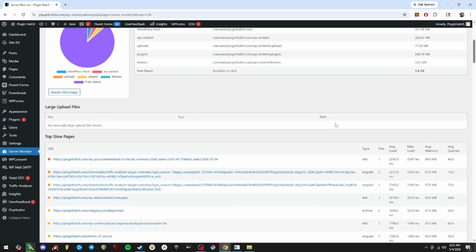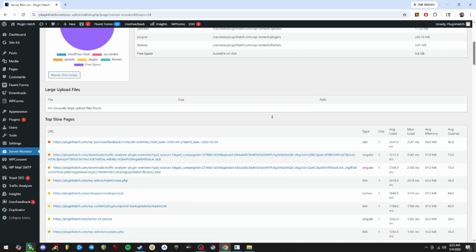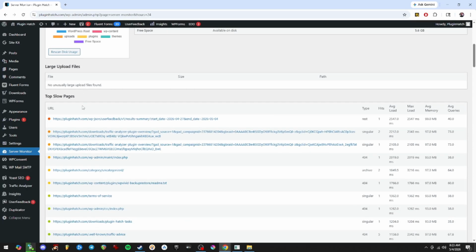This does a scan to make sure there's not any unusually large files floating around. These are your top slowest pages. So this goes by your average load time and then finds the slowest one. So the green ones here are going to be the fastest. The darker the colors get, the worse the load times are.